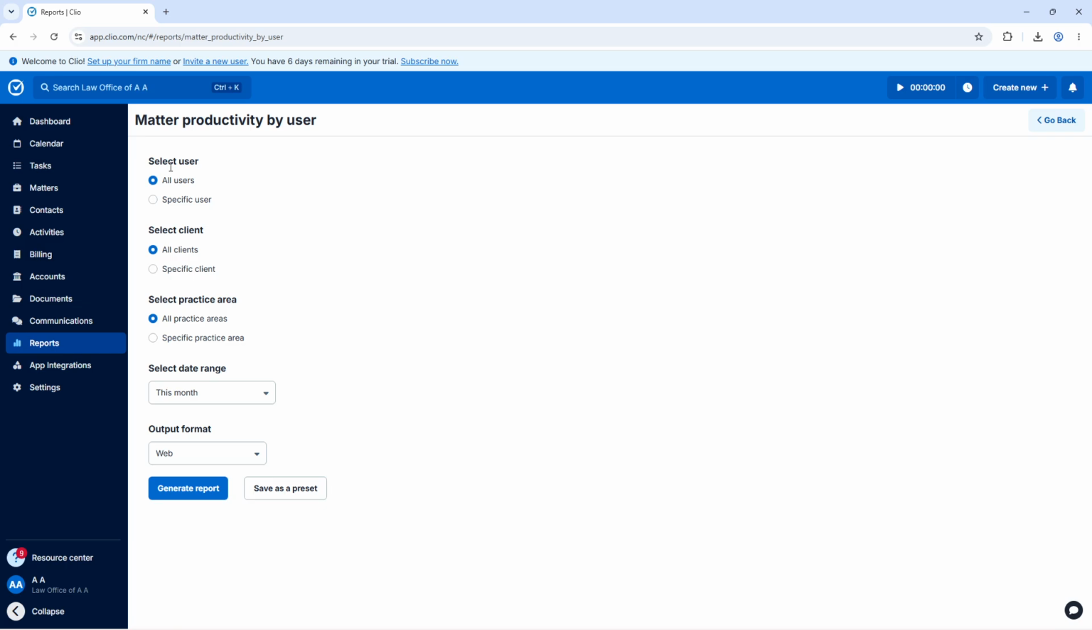After that, configure the remaining report options shown on the page. These settings can vary depending on the report version available in your Clio Manage account. Review each field and select the options that fit the report you want to generate. If there is a field you do not need to change, leave the default selection in place and continue.